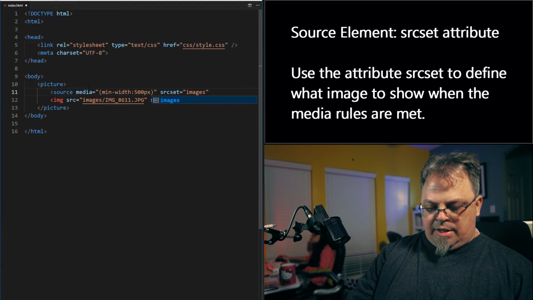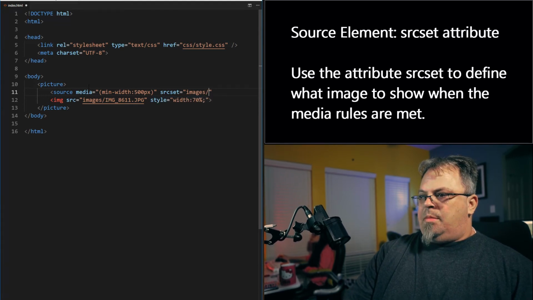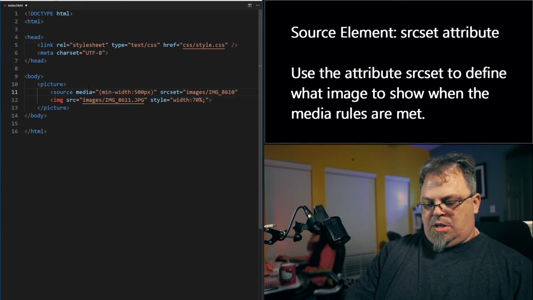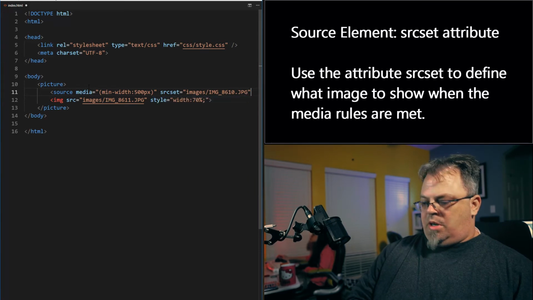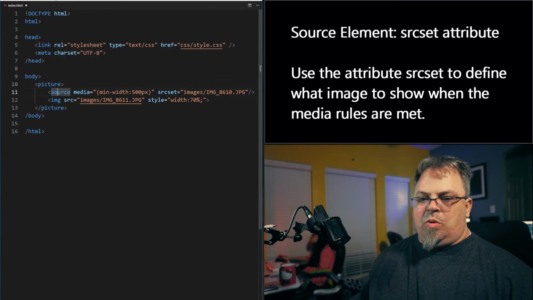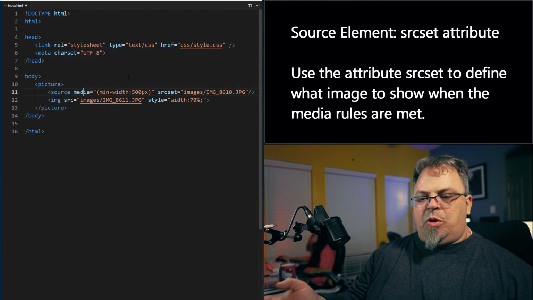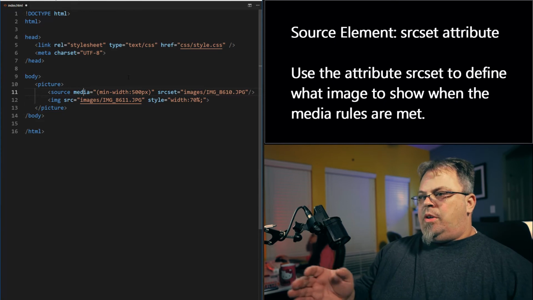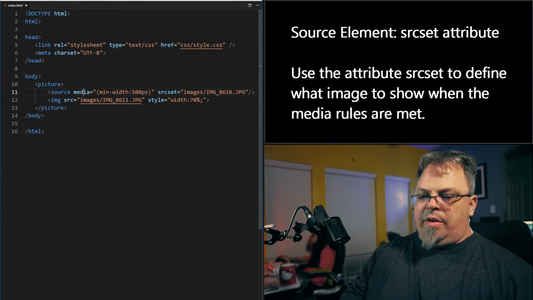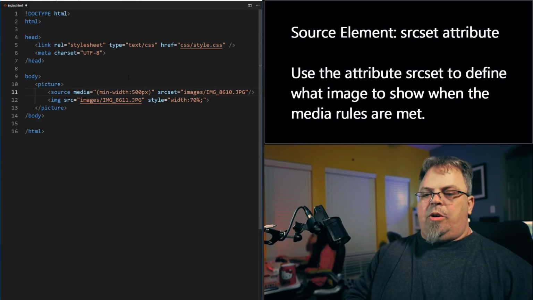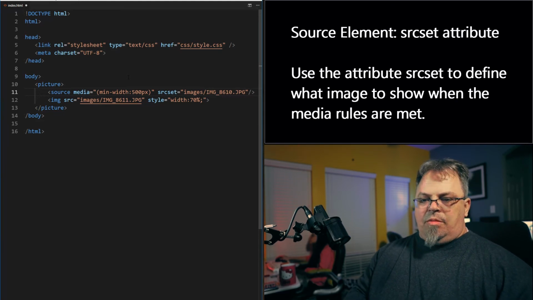So I'm going to add that image back, the larger one. img_8610.jpg, and I'm going to end my tag. So I have the picture element, I have another element, source, and then I defined the media attribute, which defines basically the rules around when I should show this picture. So if the min width of the window is 500 pixels, it's going to show the image 8610. If it's smaller than 500 pixels, it's not going to show this image defined in the source element. It's going to show the other image.